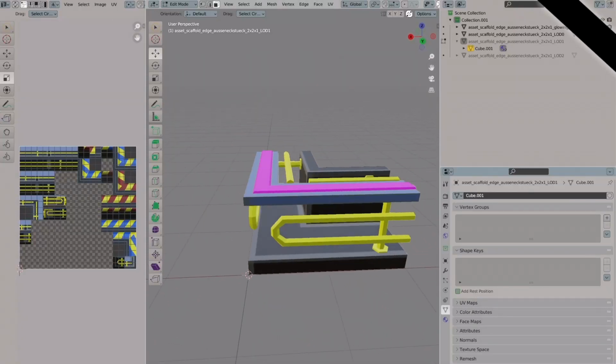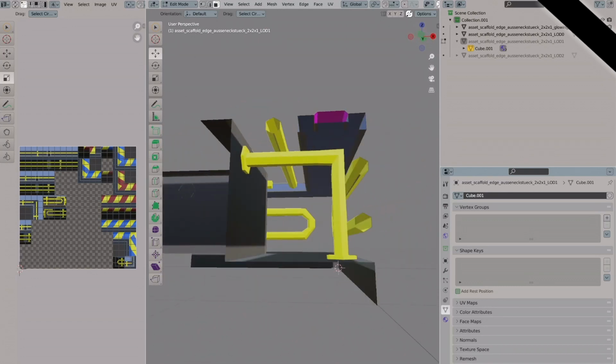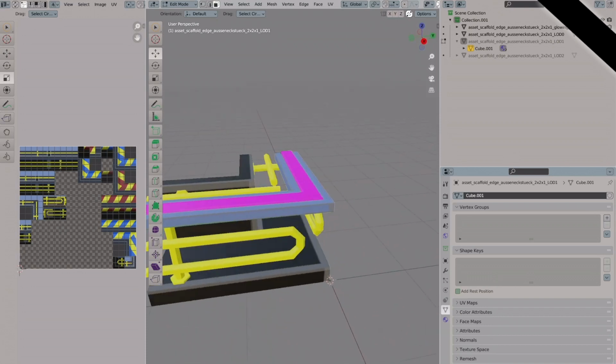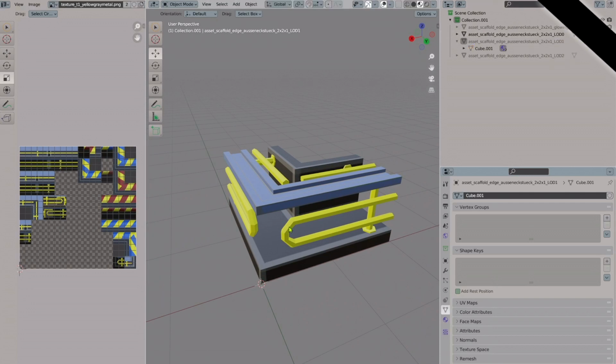In this time frame I've been working on the level of detail game objects. As an example, I'd like to present one of the corner pieces here.